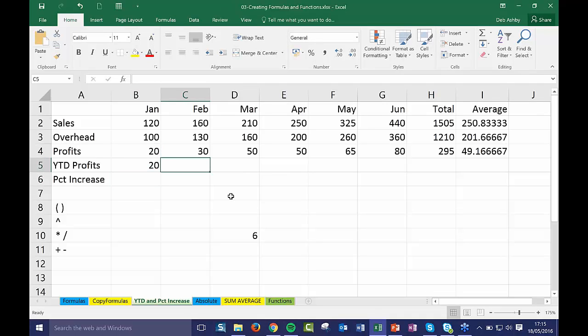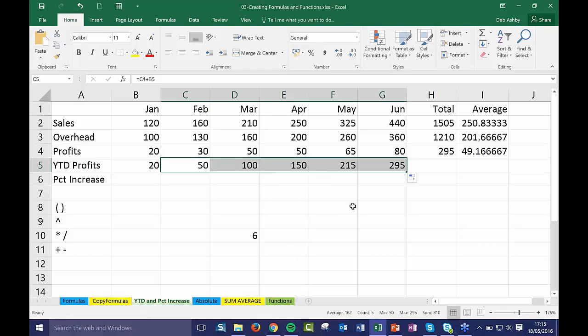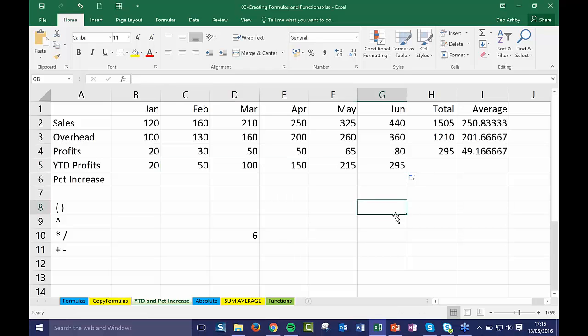The next one, when I move across, if I do equals, I basically want it to add this profit to this profit to give us our cumulative or our running total. So I'm going to select this plus this and press enter. And then I can drag that formula across, and that will give me those running totals. Okay, so just slightly different ways of how you can do these different things.